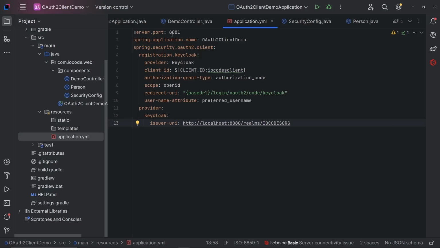That's HTTP localhost 8081. Then we want to place it at /login/oauth2, then /code, followed by the name of whatever provider you are making use of. Now our username attribute is the preferred username. This is needed because the subject gotten from the token is simply a random string, and we want to get the username, which is taken from the preferred username claim inside our JWT token.